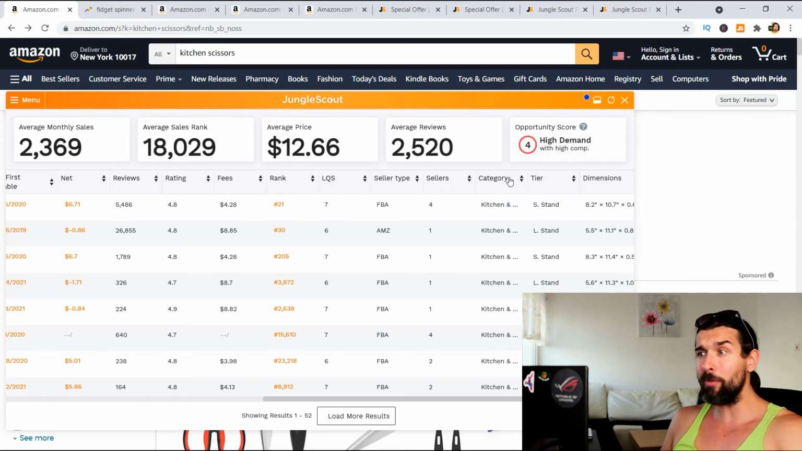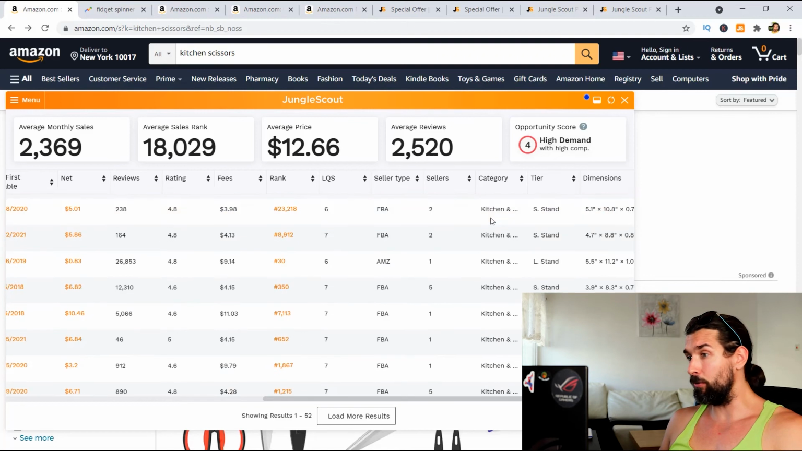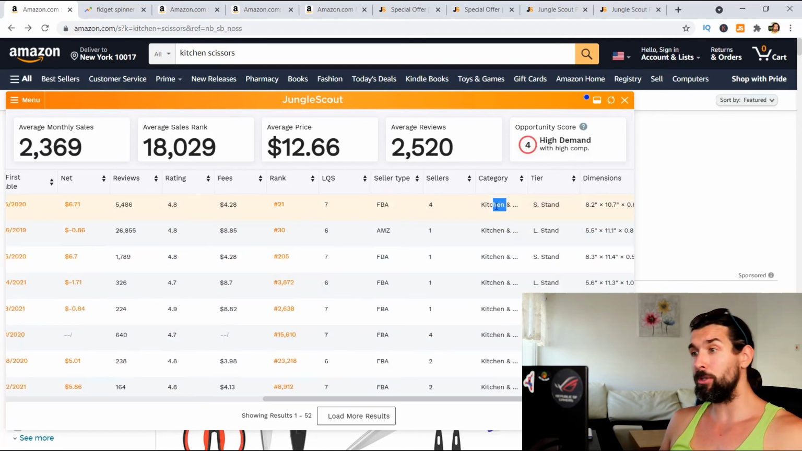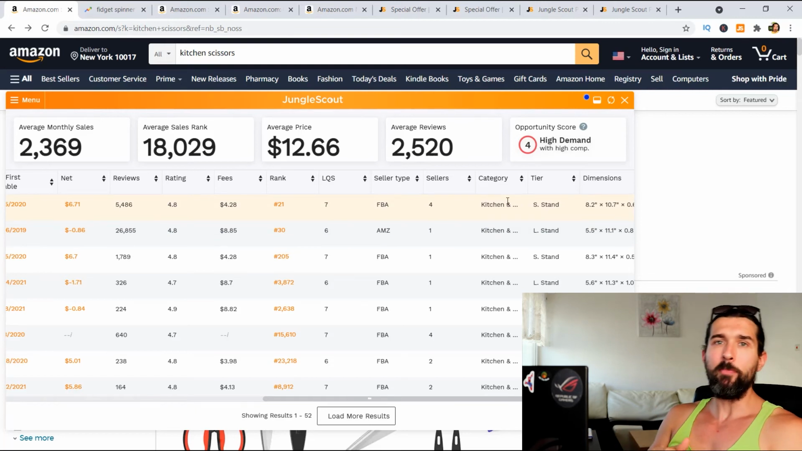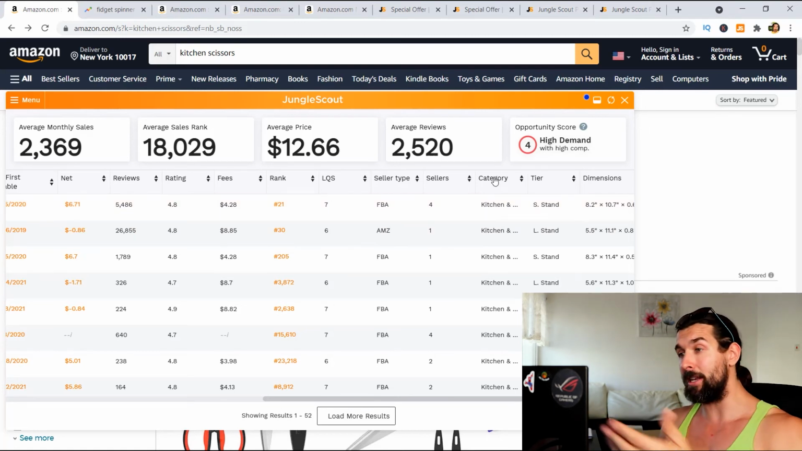Next one is the category of the product. So here it is kitchen and dining. All right, so for example, for most of them, it's the category here. Sometimes you might have home and kitchen mixed with kitchen and dining, but it can help you understand where you should put your product if you're in this kind of niche. Usually Amazon does it automatically, it helps you with this, but it's just an indicator.